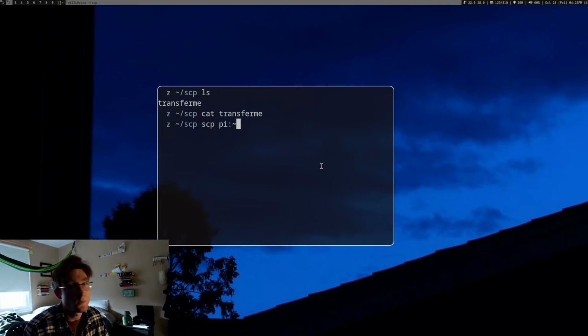In this case, I just want it to be in the home directory. Now you're like, this is great, but we're not specifying what file we want to have transferred. So in order to do that, we actually put in the file before we put in the destination. So we have the source, we have the destination path, and all is good.